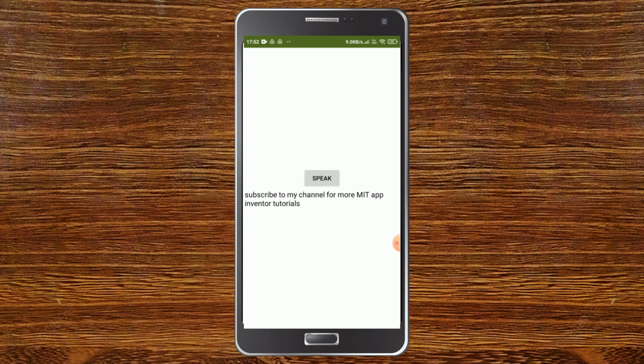Now you can see that there is no dialog, and it automatically shows it in the label.